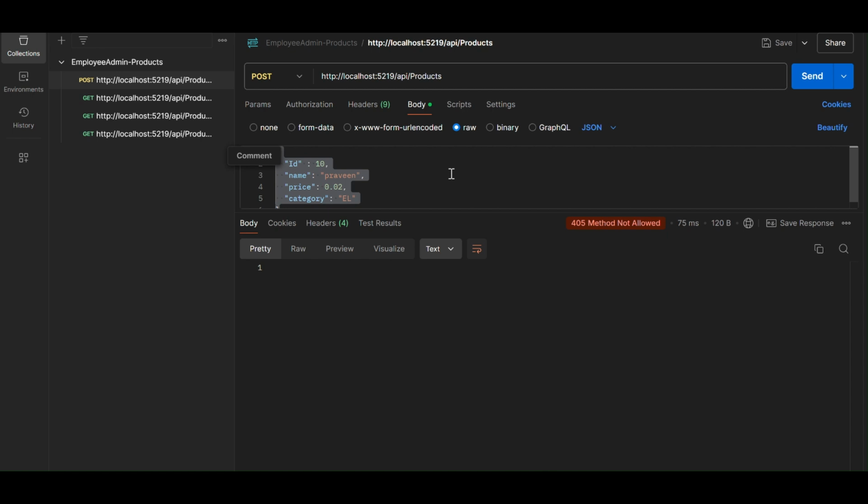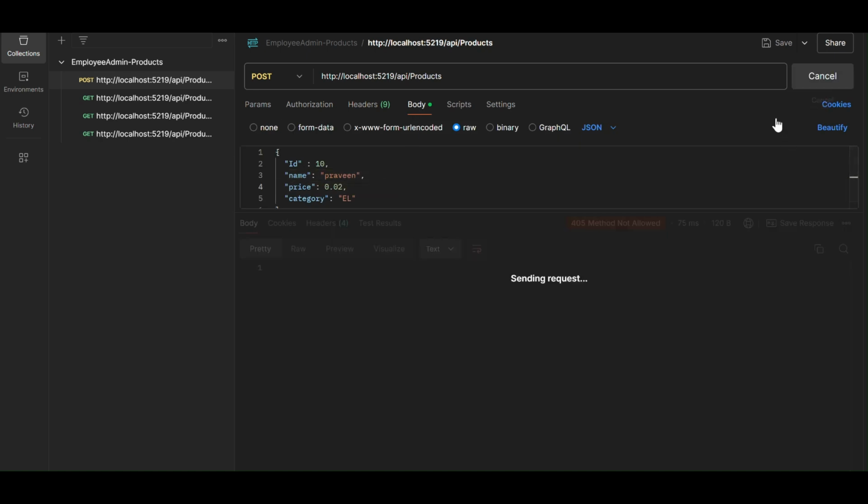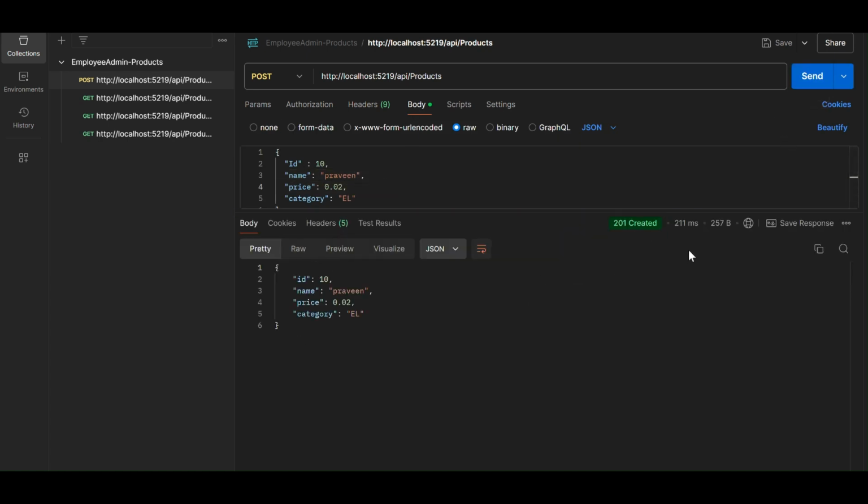Okay, let's create from here. You can see here the parameter, body, this is what we created, right? We can send here. See, it's created with 201 and this response.